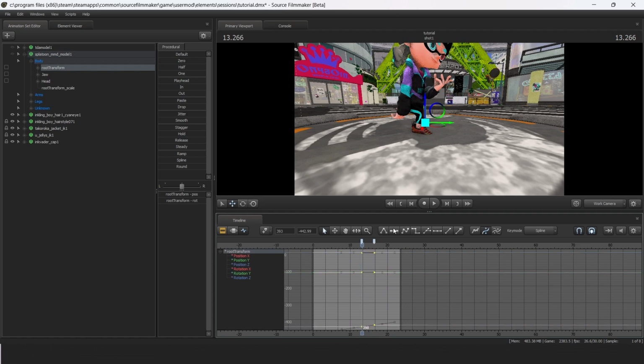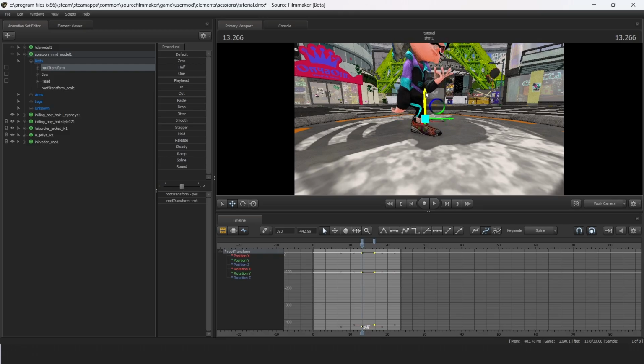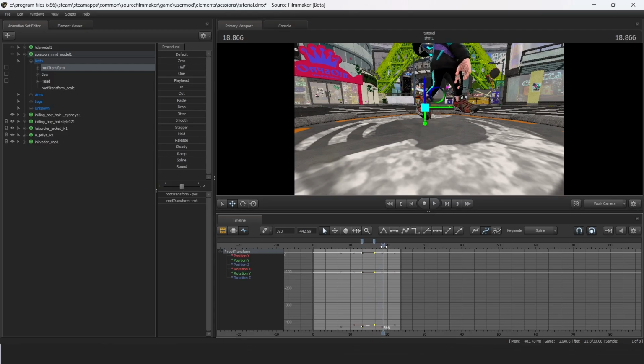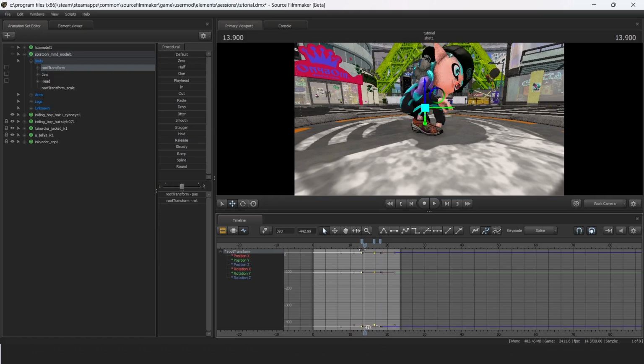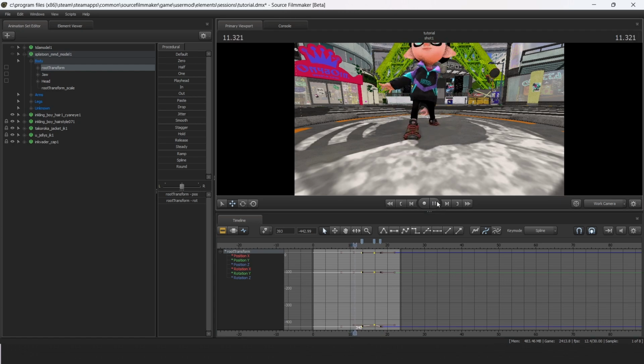Make sure you do this so it can formulate correctly. There you go. And to bring it back to normal, just bring it down again until it touches the ground, just like that, and you're good to go.